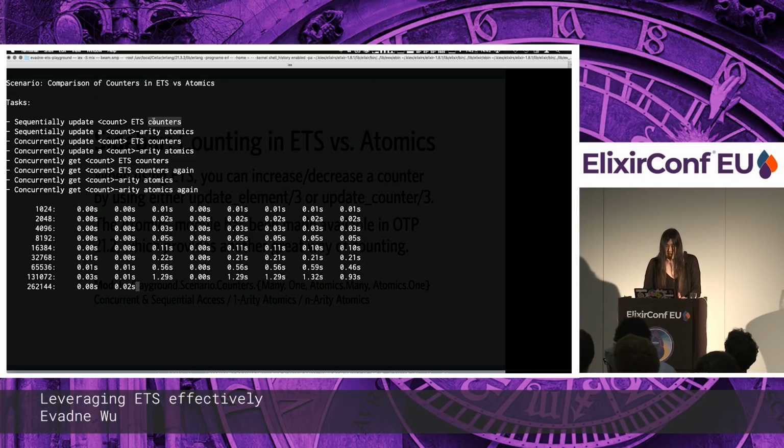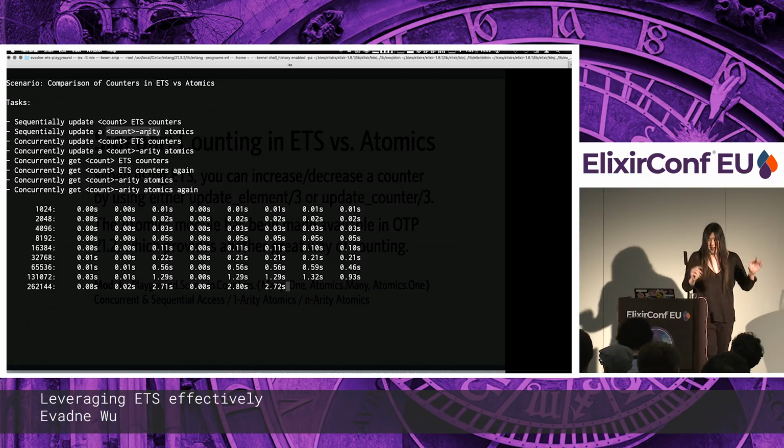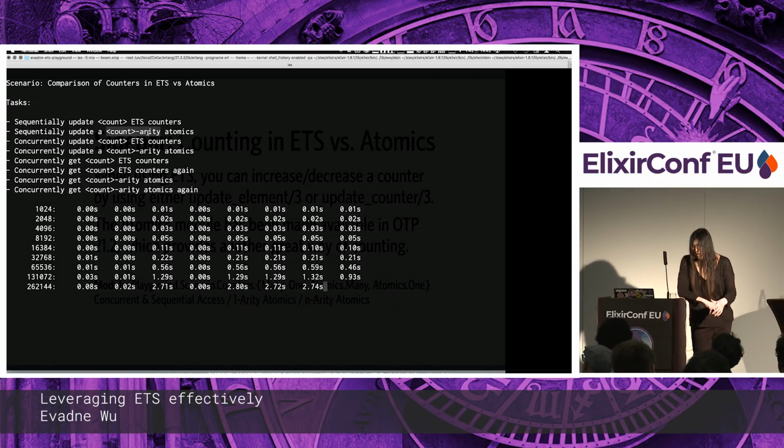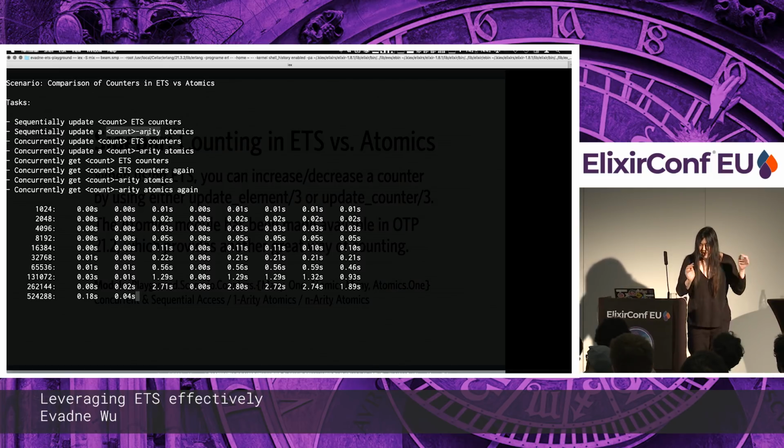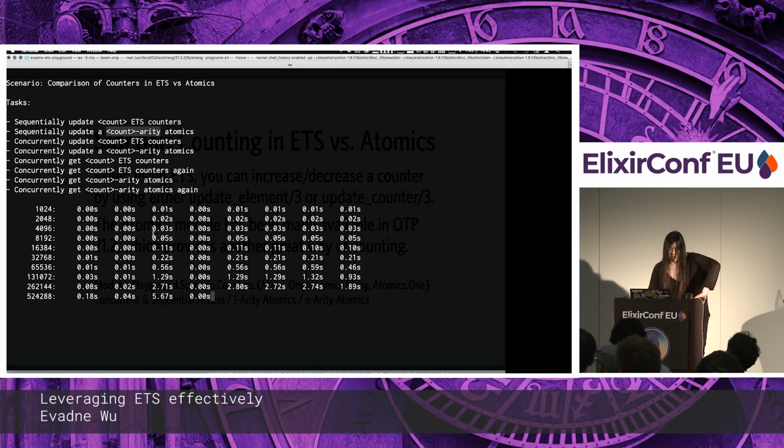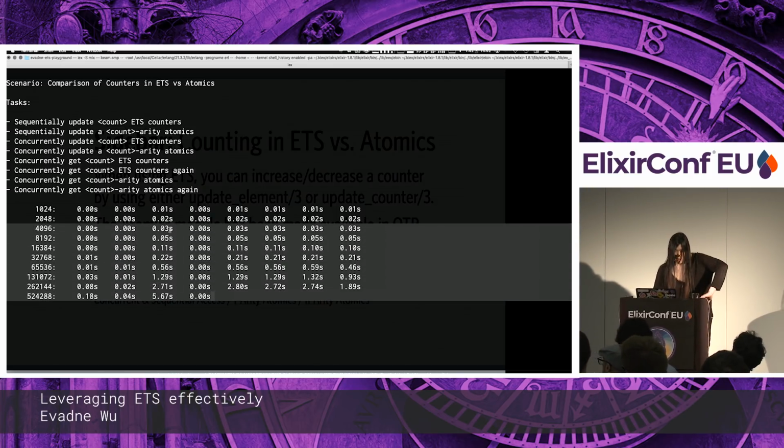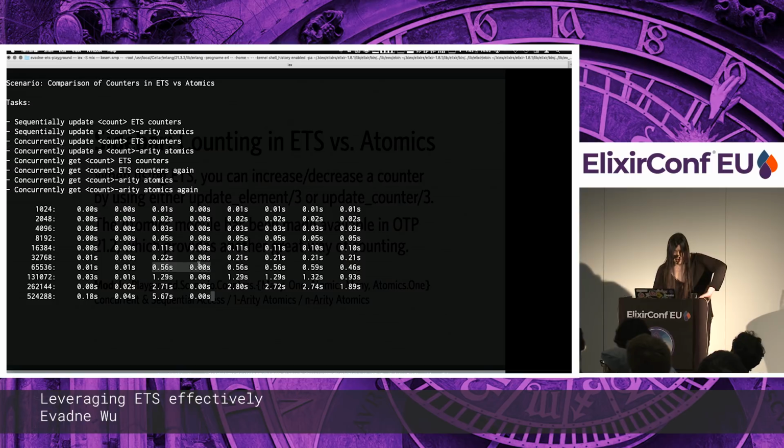The layout for ETS tables is the same, but I have changed it from many allocations to fewer, larger allocations. So in this case, in the first iteration, I got a 1,024 arity atomic. It's in one chunk, and so on. So you can see quite a dramatic difference between ETS and atomics when you use atomics, I believe, in the right way.